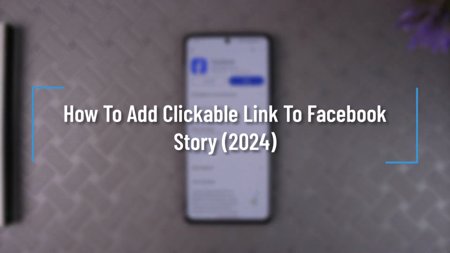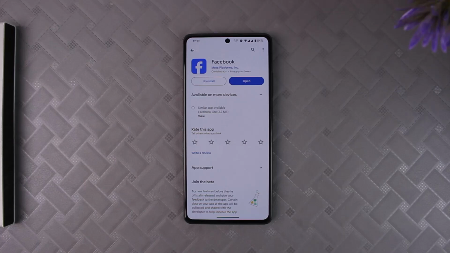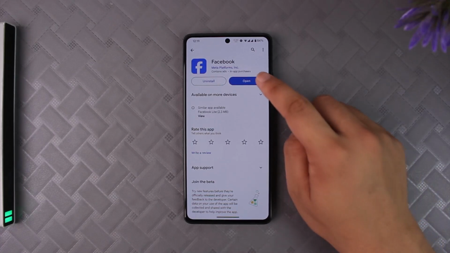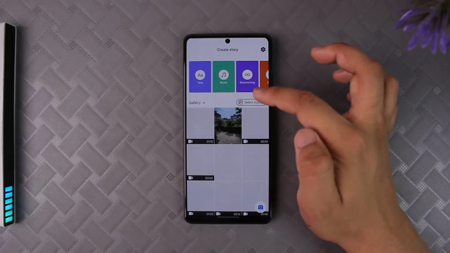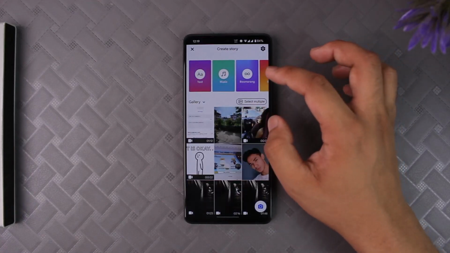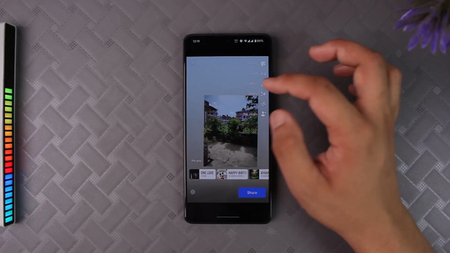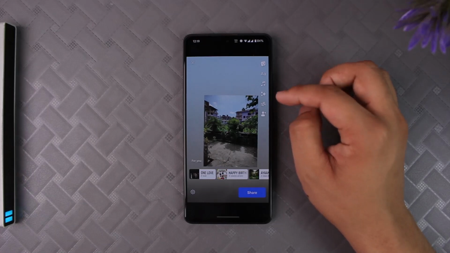How to add clickable Facebook link to story. So if you want to add a clickable Facebook link or a link to your Facebook story, it's actually quite very simple to do. All you have to do is go ahead and first of all make sure to launch the Facebook app. Then let's say you're trying to basically create a certain story right here. Now you want to simply add some kind of link to this.